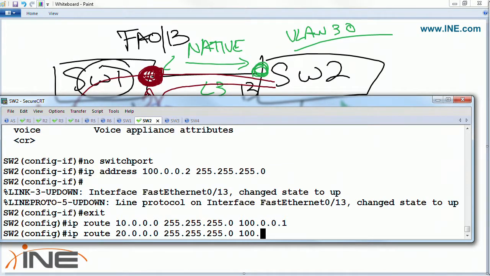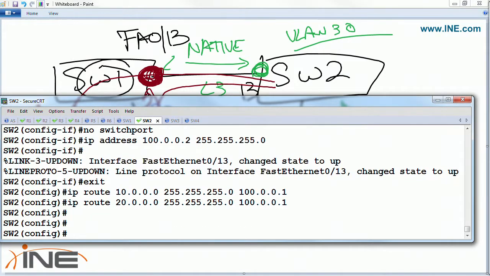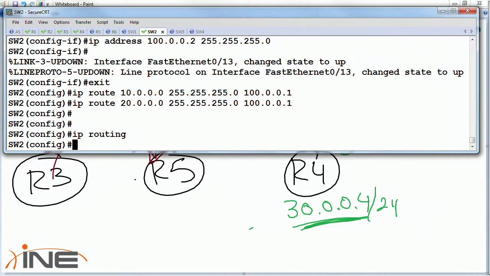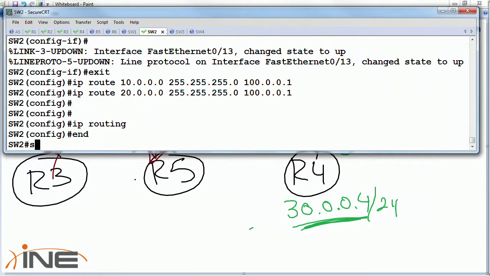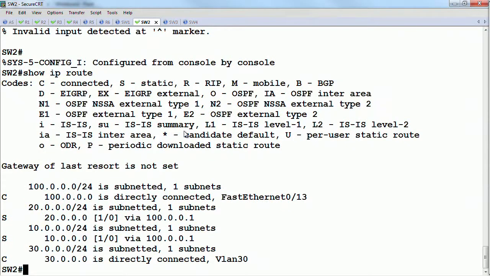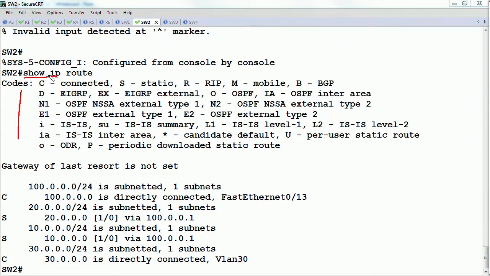Is IP routing enabled by default on the switches? It's not. So you would need to enable it separately, as I said before, with ip routing on its own. You can tell if routing is on when you look at show ip route. If it shows you this output here, it means that routing is on.